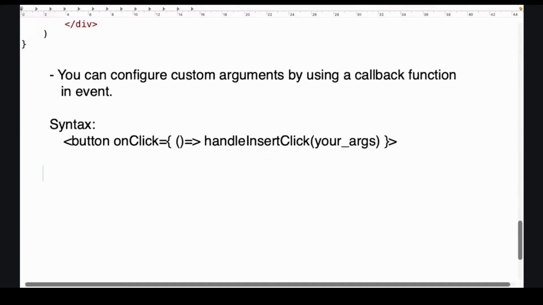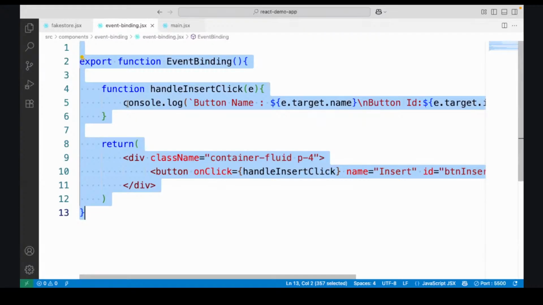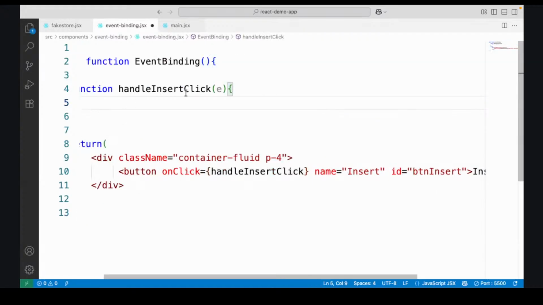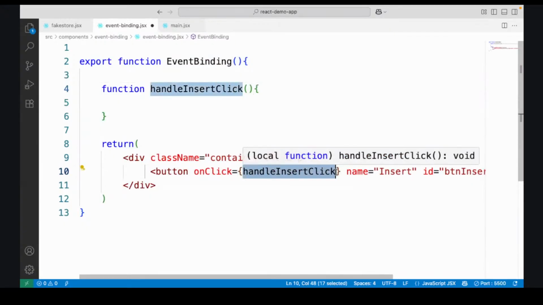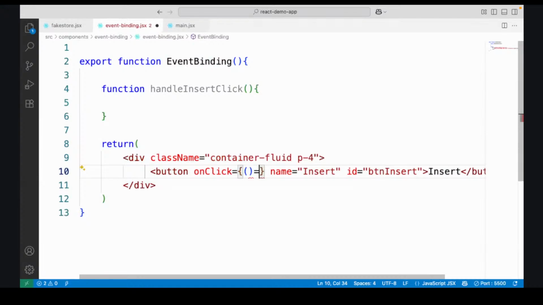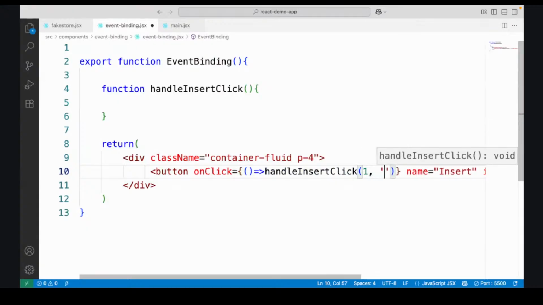Let's see. So what I am doing here is I am removing this. Okay. And I will use a callback function here. By using a callback, I can access which one? Handle click. Into that, I will pass here ID, one name, and I will put some array. You can pass any complex data. So I'm passing some details.